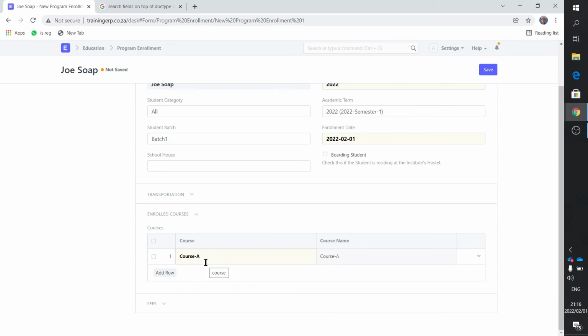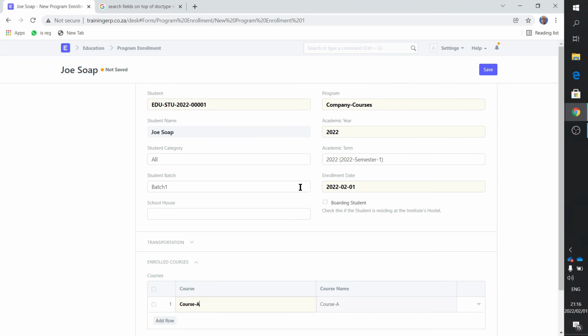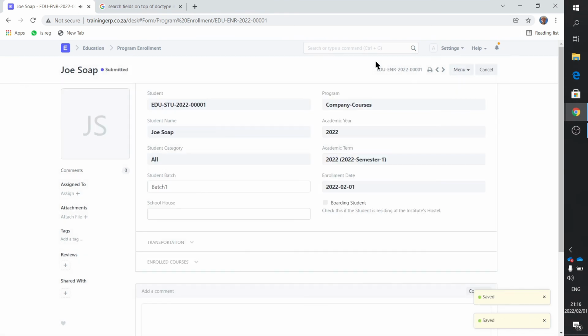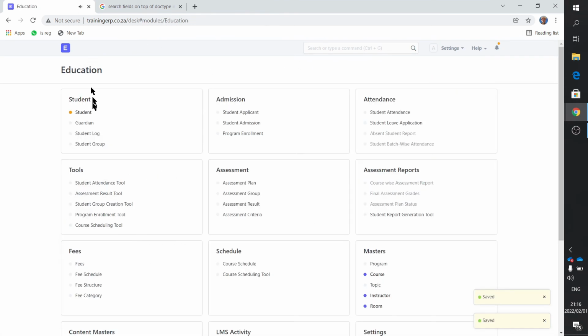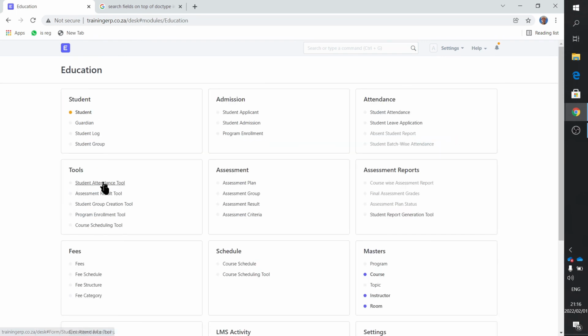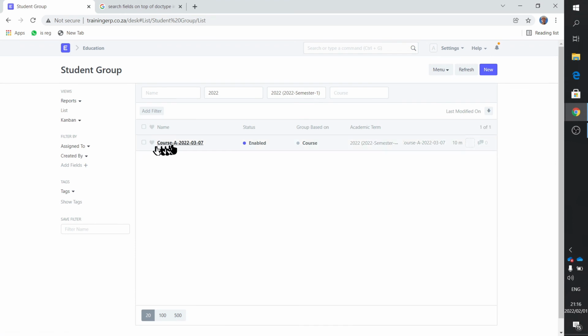It's not actually assigned to a particular date or time for course A. It just says this student wants to attend course A. I hope I'm making myself clear. All right, then we say save and we say submit. Hopefully we've filled in all the fields. Yep. And now we've got a student. It's enabled, it's accepted, and we still do not have anybody in our group.